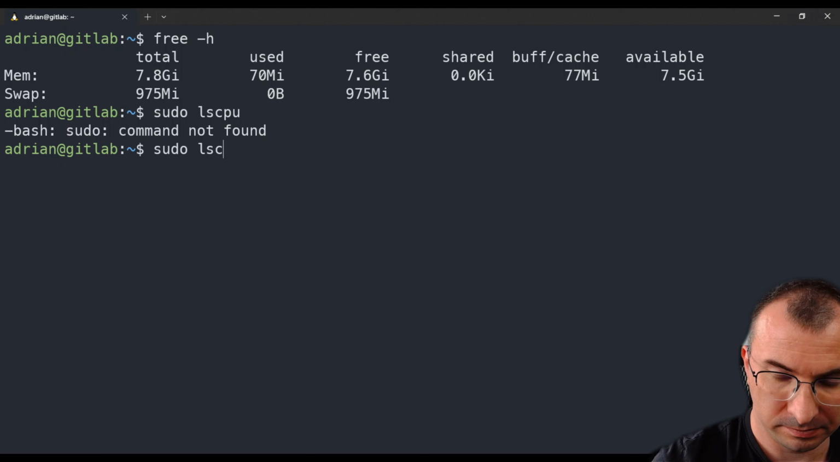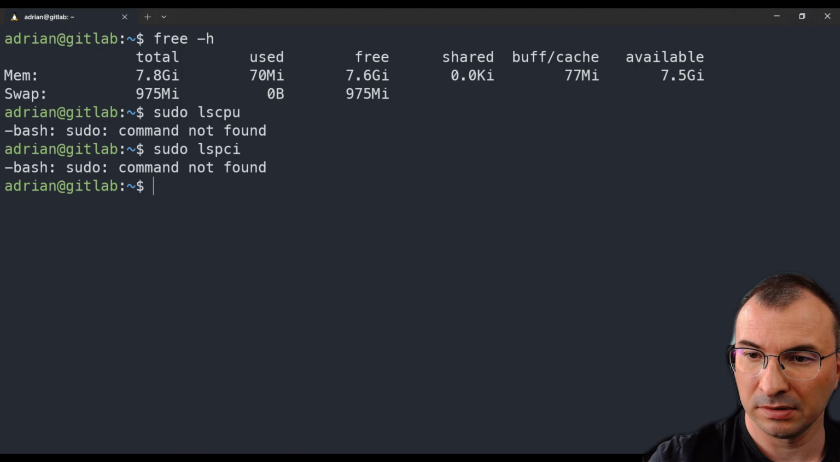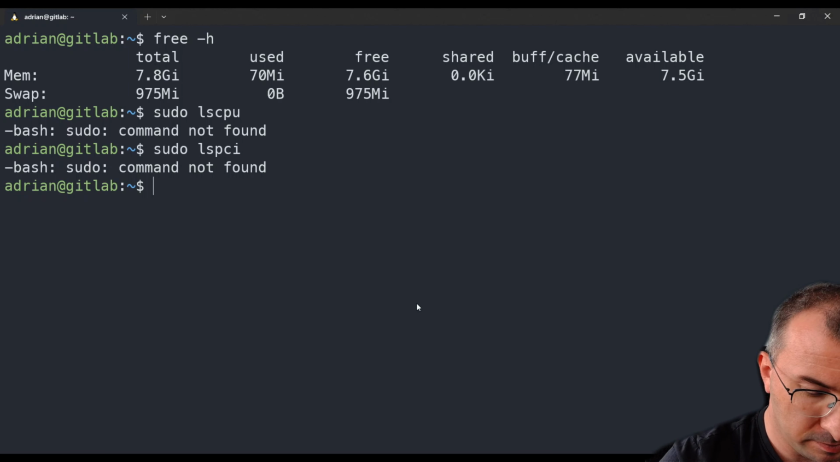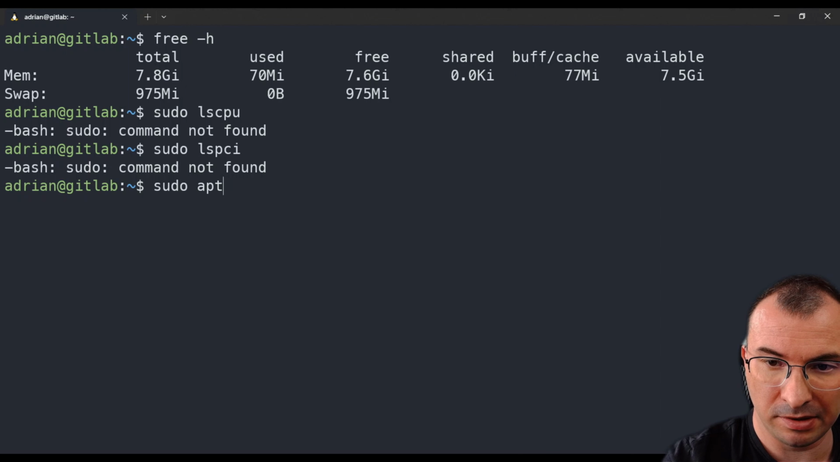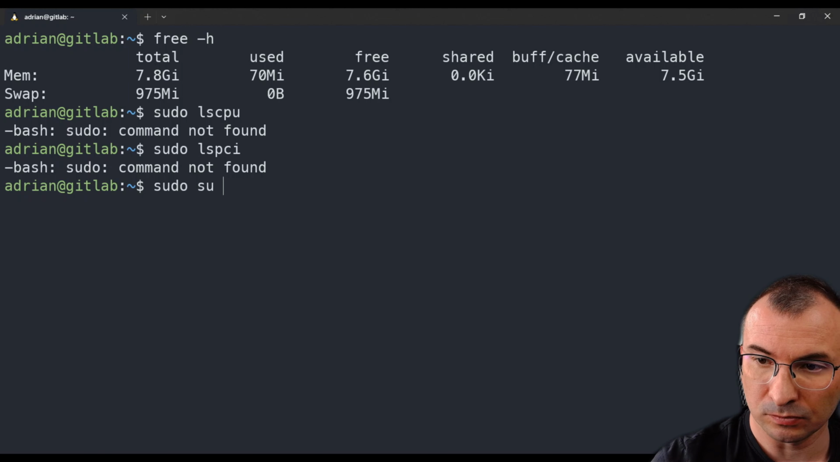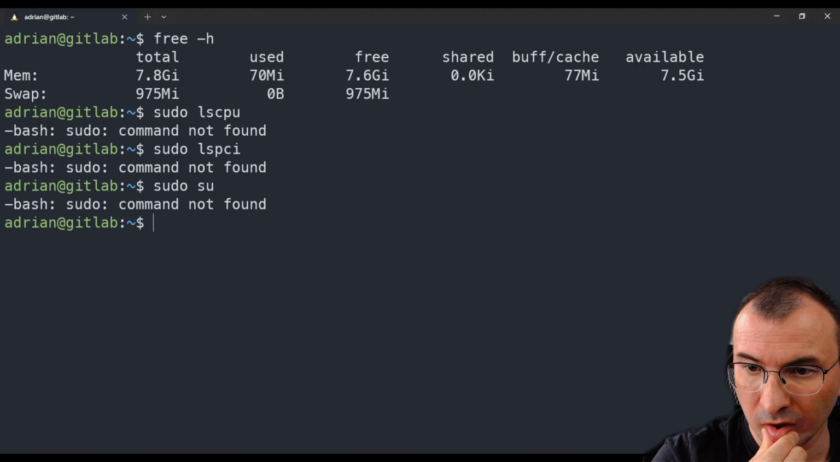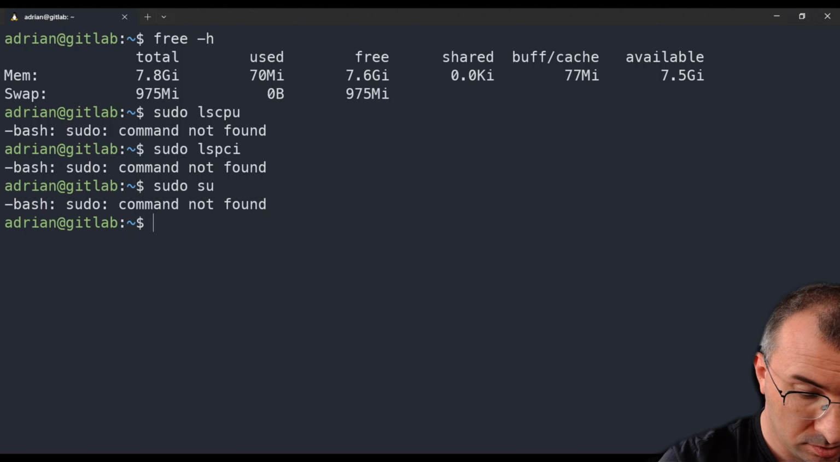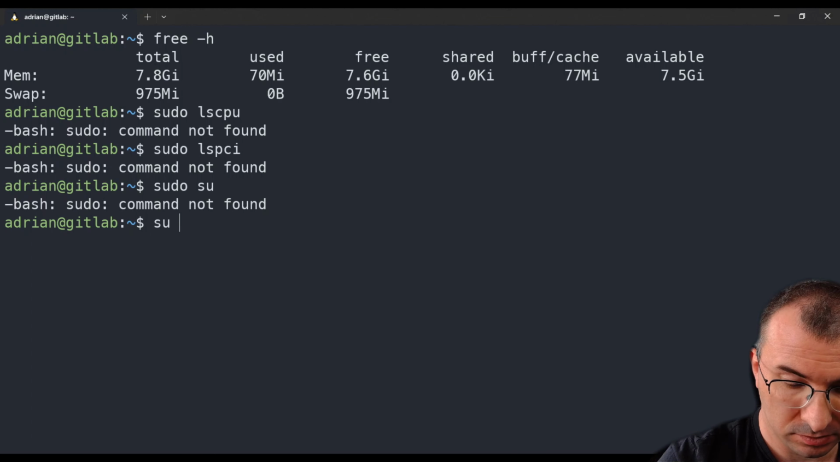lspci also, I'm checking this. Not found. That is interesting. pciutils probably. So sudo apt, sudo su, sorry. Also not found.